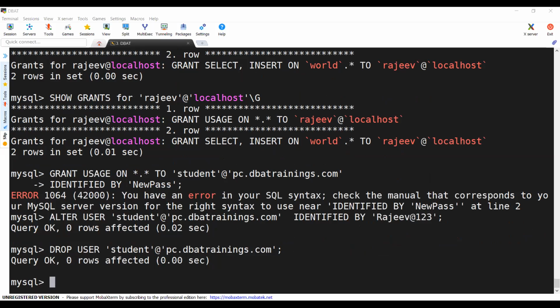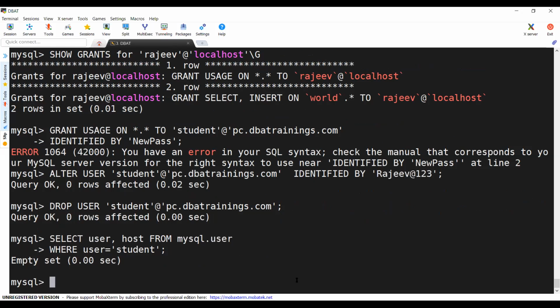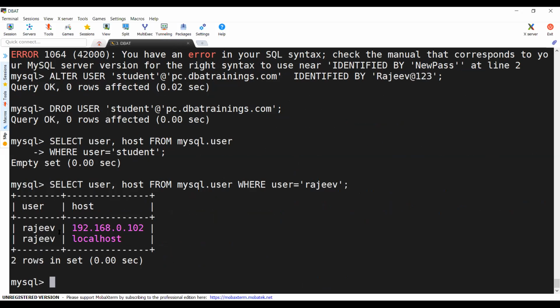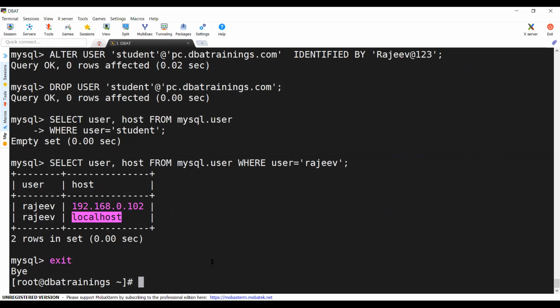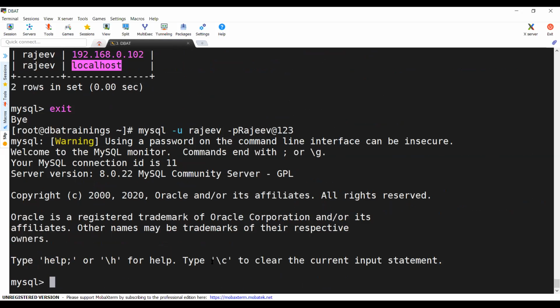And then if you look at the users from your host, you are not able to see it. Here you can see I don't have any user with the name student. But Rajiv we have, since I have not dropped Rajiv. You can see two Rajiv entries, one from that machine and another local. Let me exit from this and try with Rajiv. What do you think? This time am I able to connect or not? Yes, I am able to connect.